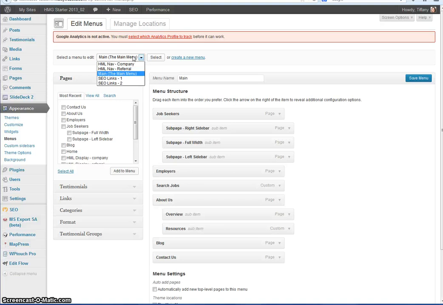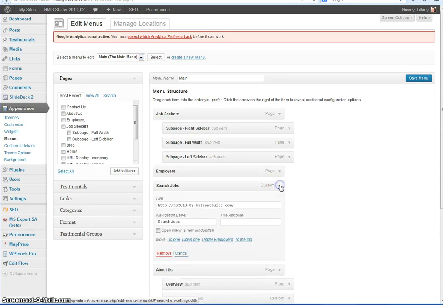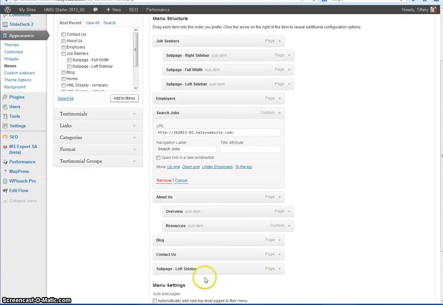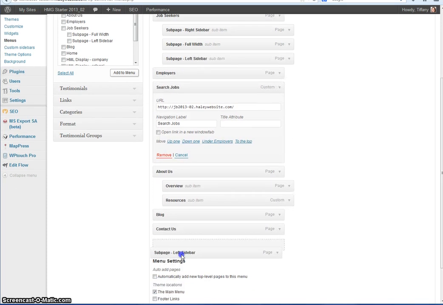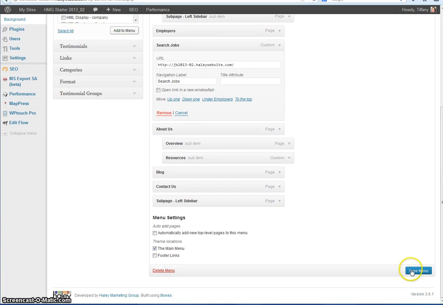You can add existing pages to your menu as well as custom URLs, such as what we did here for this site's job board. If we created a new page, we could add it to the new menu by clicking on the page under Pages, clicking Add to Menu, and then clicking it and dragging it to where we want to put it. And then, when completed, you would save the menu.